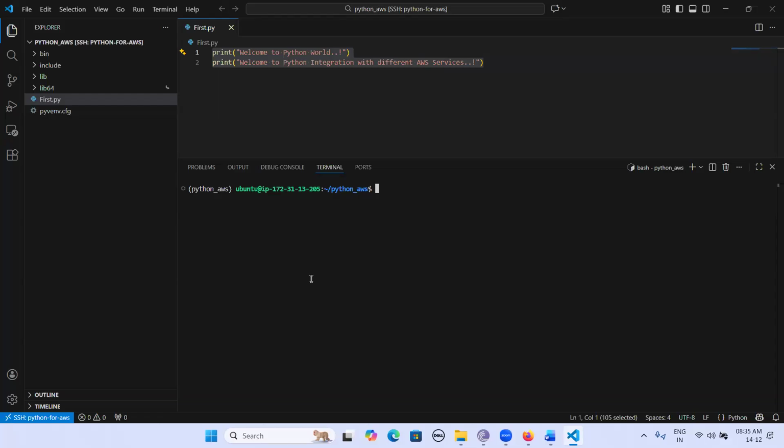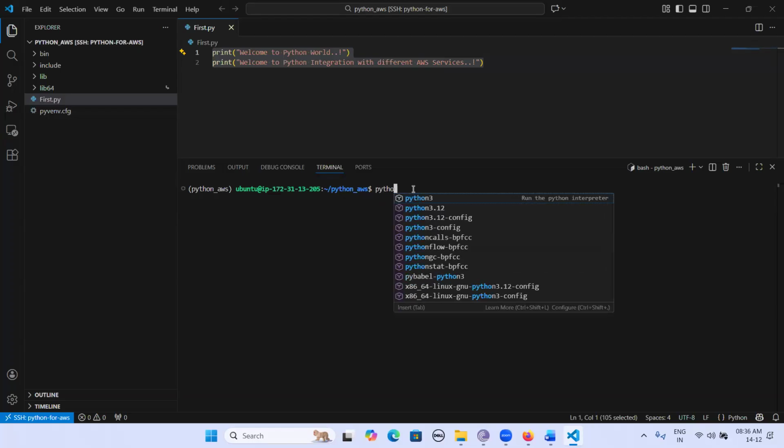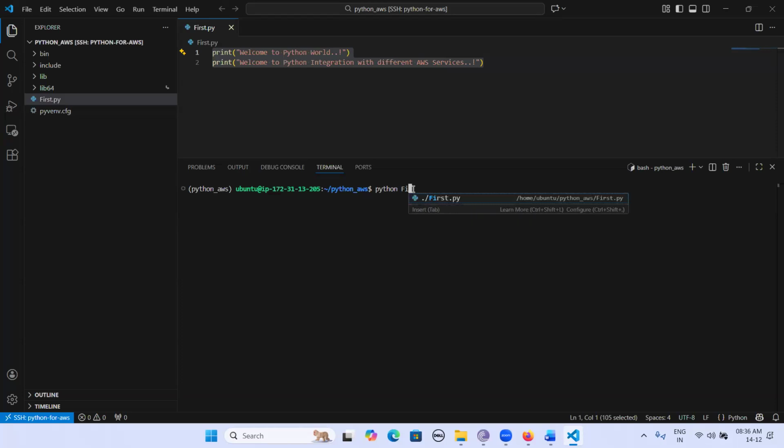I opened that folder in VS Code. I created a file. To run that one, I opened the command prompt. I activated the virtual environment. Then I am running this using the python command first.py. Then it will execute this program, and we are seeing the output of this program. Clear, writing how to write the first Python program using VS Code on an AWS EC2 machine.